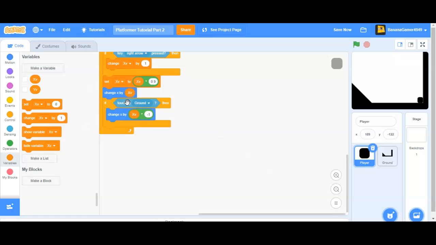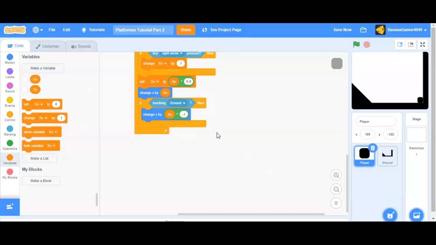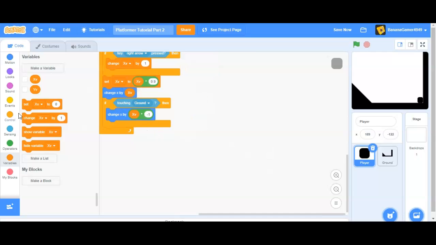Hello, welcome to the second part of this Scratch tutorial series, and today we're going to be covering slope detection and wall jumping. So without further ado, let's get into it.